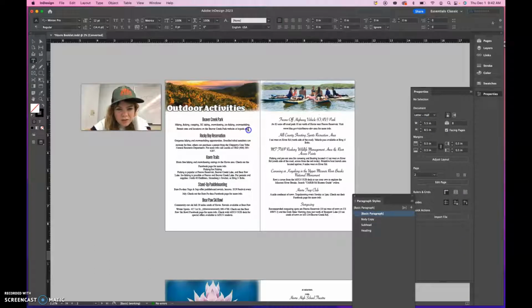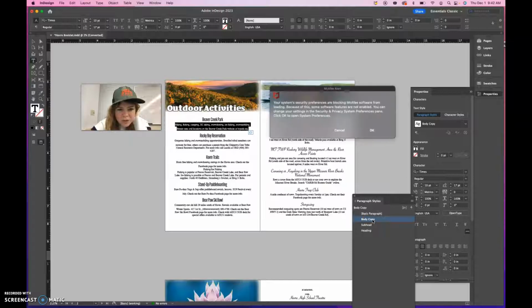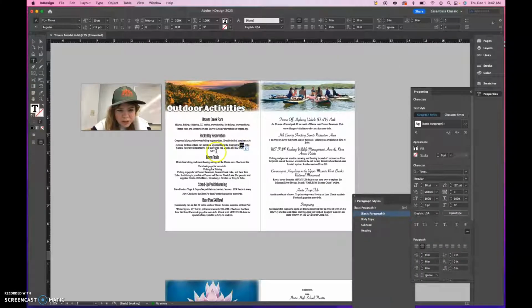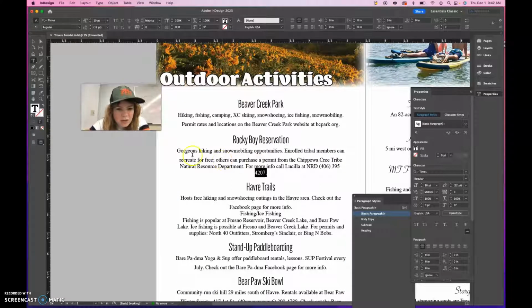And then this text is a serif font, which is fine, but there are some issues with the leading, and also if this isn't fitting on one line, then you might need to cut some text out. So with this one, it's 406, so let's see here. Gorgeous hiking and snowmobile can recreate for free, others can purchase it from cheaper natural resource. Yeah, see, that's an issue. And one thing I would do maybe would be to cut some of the text out, but it's kind of hard to find.